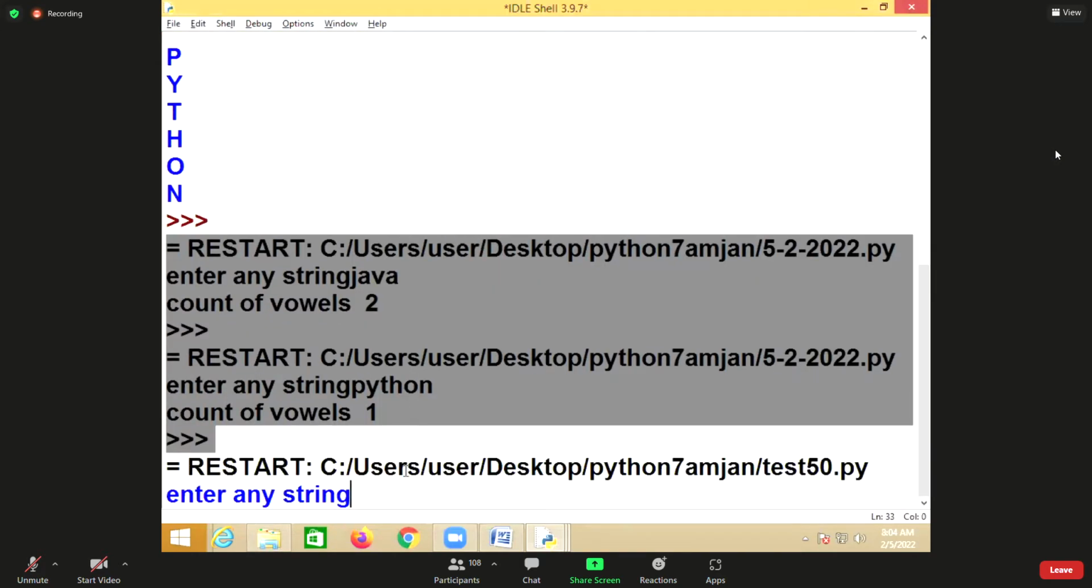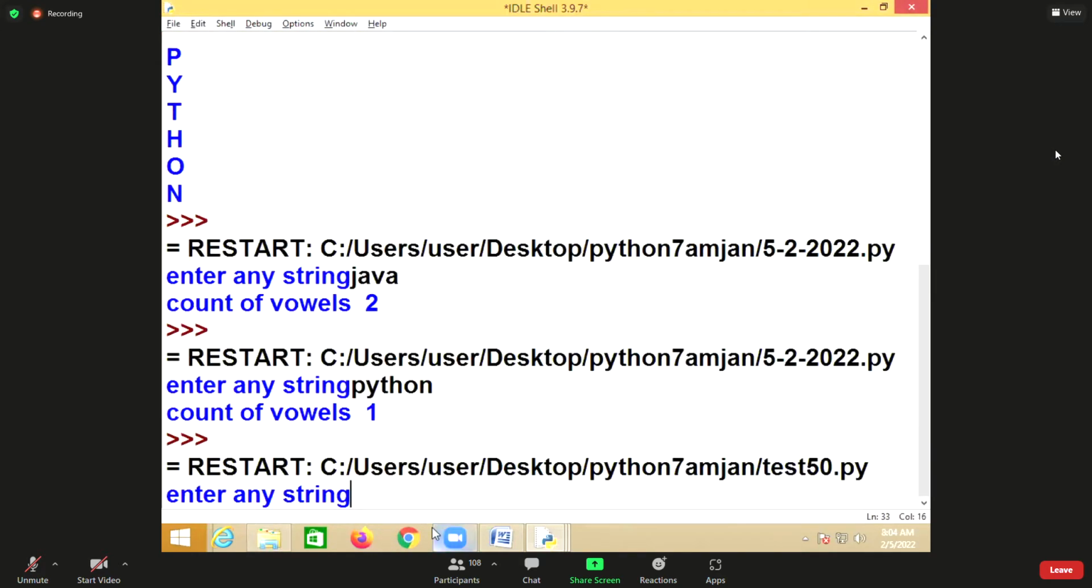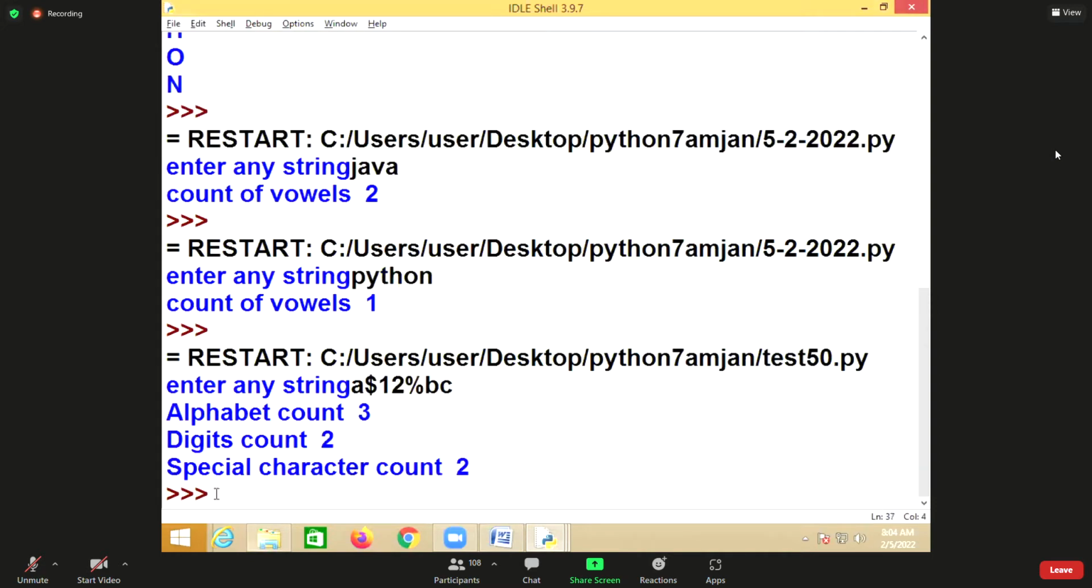Now, once you run this, enter any string, for example $1 percentage ABC. Now how many alphabets are there? 1, 2, 3. How many special characters? 2. How many digits? 2. So you can see alphabets are 3, digits are 2, and special characters are 2.